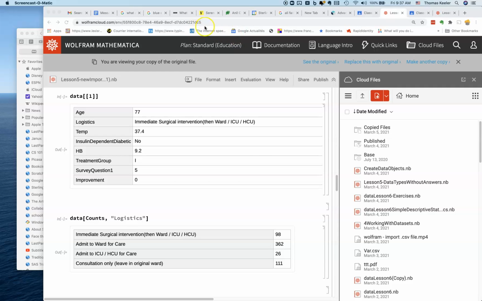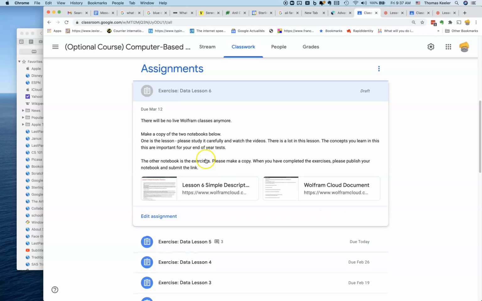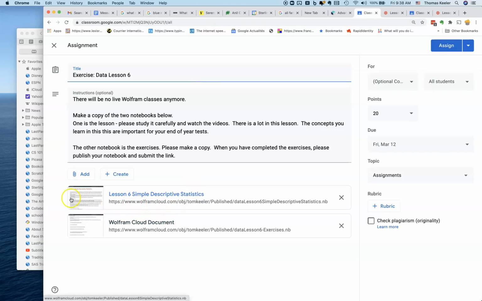Okay, so let's look at our assignment data lesson 6. I'll go to the draft version here, and if we look inside the assignment, we'll see that there's a lesson, a notebook that has what we needed to learn, and then another document, the exercises. Okay? And so you want to first do this descriptive lesson.